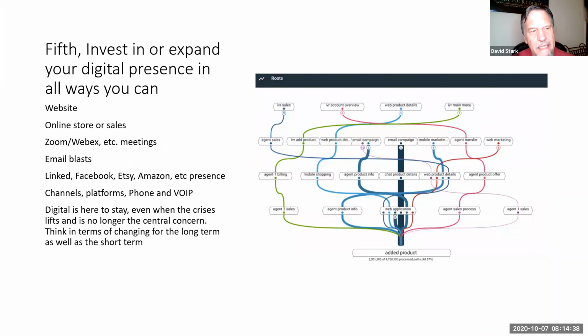Number 5, invest in or expand your digital presence in all ways you can. This does not mean necessarily a lot of money, but it means that so much of all of your processes are going to be happening virtually, at least for a year. Obviously, this was already a trend, but what can we do on our websites? What can we do if we have it for an online store or online sales? What can we do with that? Are there things that we can do with Zoom or with WebEx or other kinds of meetings? Obviously, what can we do with email blasts or with our LinkedIn presence or our Facebook presence? Perhaps it's an Etsy presence, Amazon presence.